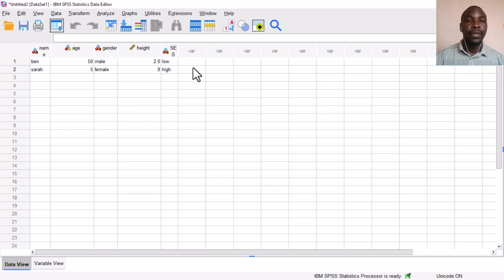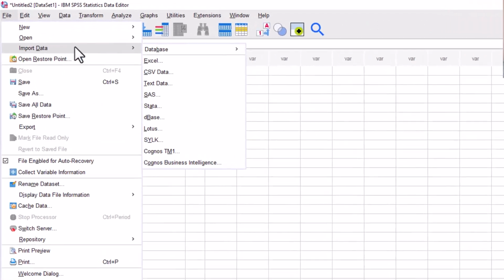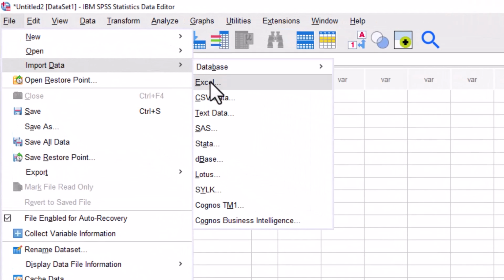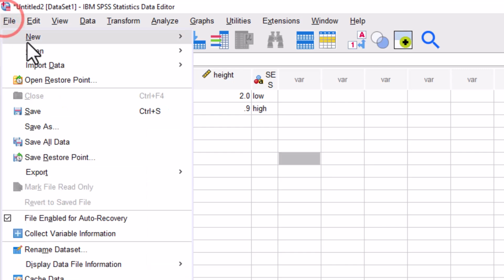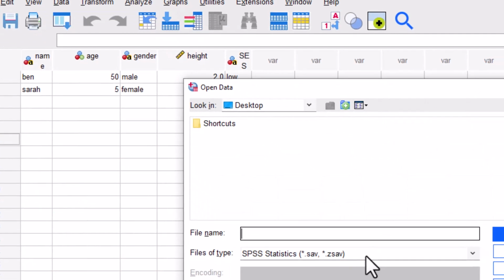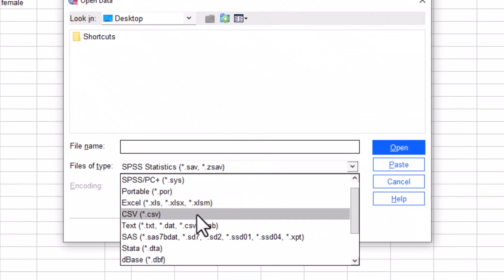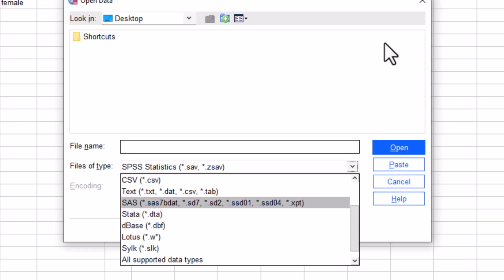If we wanted to import Stata, we would follow the same steps. To import a Stata file, simply click on File, Import Data, and then you can select a Stata file, whether you have a CSV file or any other among those listed there. Or for those who do not have this option, you could go to Open, then select Open Data, and then you choose the type of file you want. Stata is there, and then you click OK.